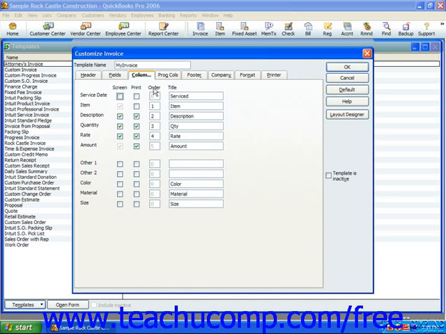Also, you have a new column called Order. Now, the order that they display from left to right is determined by the number assigned in the Order column. So if we wanted to switch description and quantity, for example, we could change the 2 to a 3 and the 3 to a 2. So in the form, it would be item, quantity, description, rate.